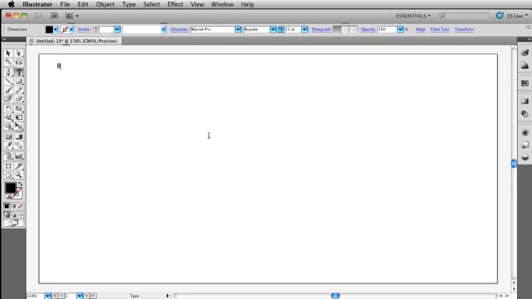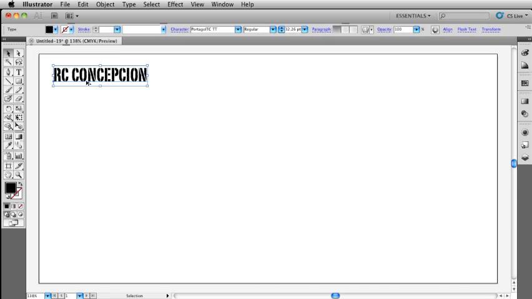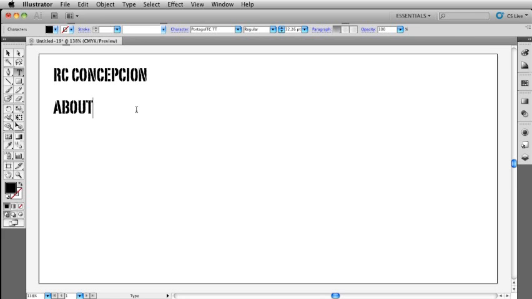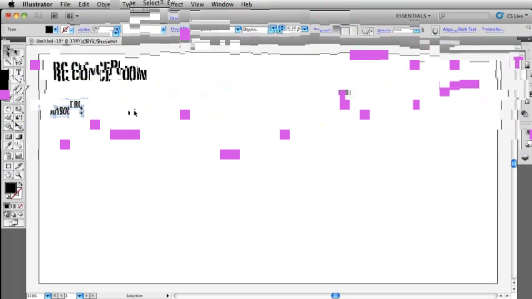So I'm just going to say RC Concepcion, and I'll go ahead and make this a little bit bigger. I'll bring this in here, and maybe I'll give this thing a Portaggio font. And then I'm just going to alt drag a series of buttons. So I'm going to say About RC, and I'm just going to select all and do a Command Shift less than to make that size.